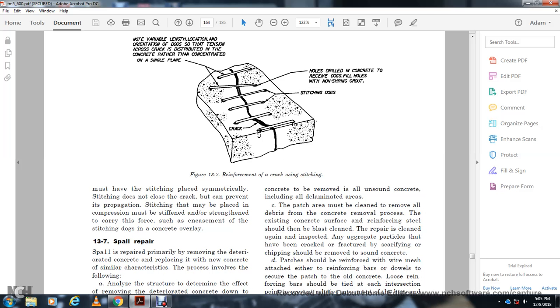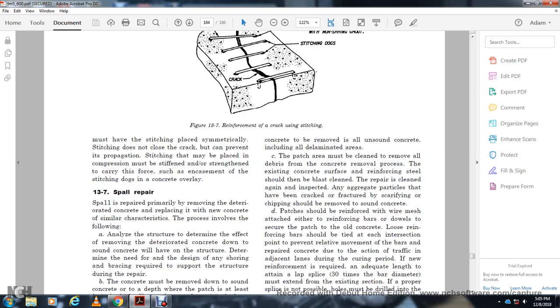Alright, most of the time stitching plates, even symmetrically placed, do not close the crack or prevent its propagation. Stitching may be replaced with a compression member of greater stiffness and strength to carry the force, with encasement of the stitching dogs in a concrete overlay.